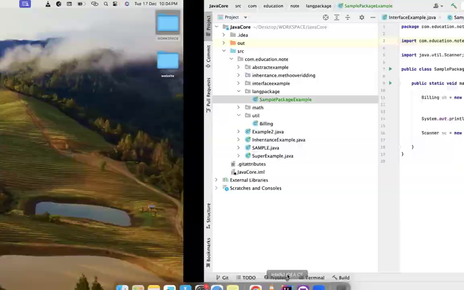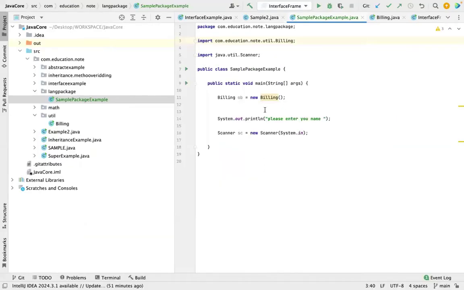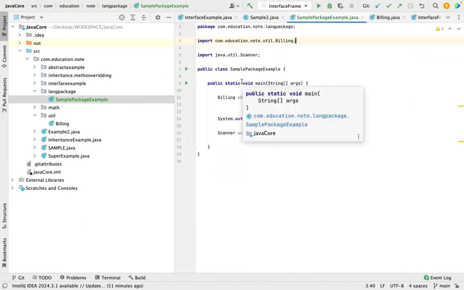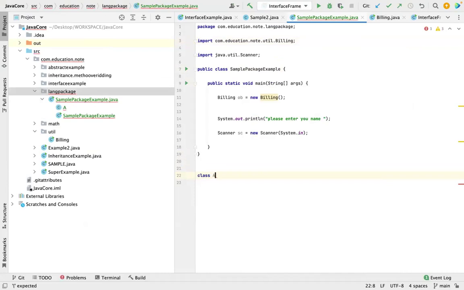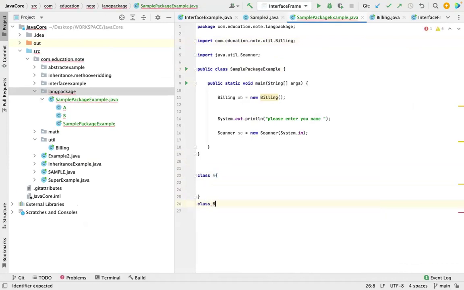You are able to see my screen, right? Now we'll see the first example of this superclass one. It is in some sample package. Let me take classes here: class A, class B. No need to take a third class, it is going to be similar code. So it's fine.